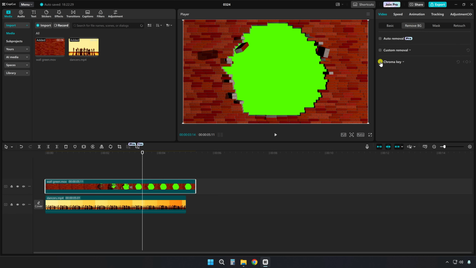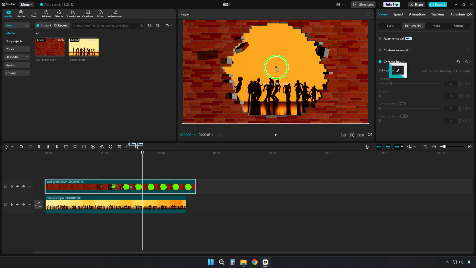Enable the Chroma Key feature and use the handy color picker tool to select the exact color you want to remove, which is green in this particular case. As soon as you do this, CapCut will instantly remove the selected color from your clip, revealing the background underneath.